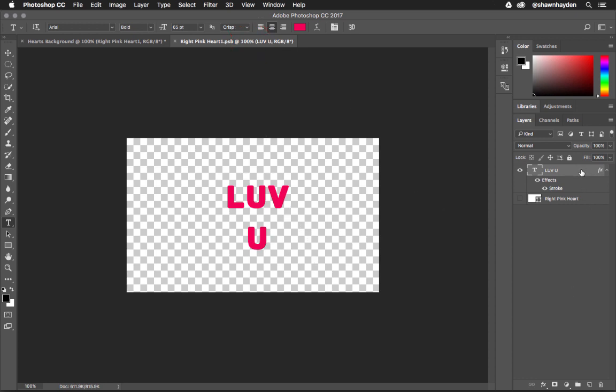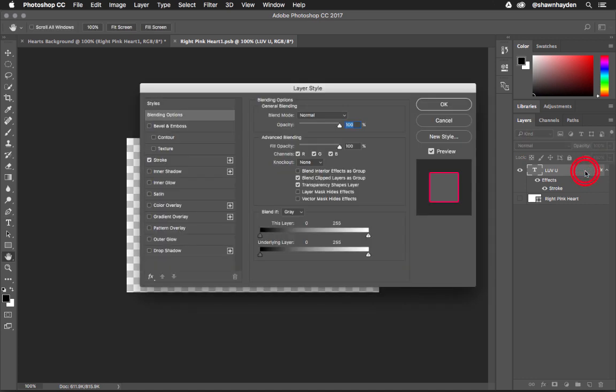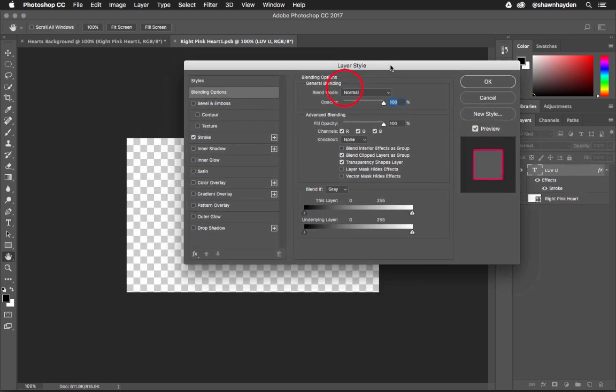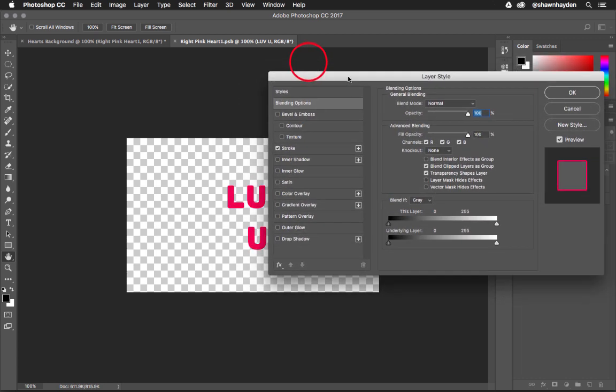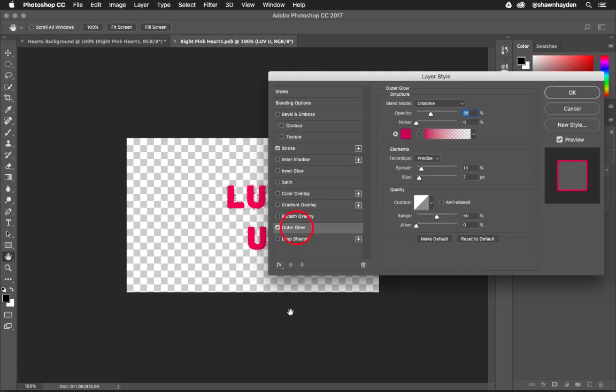Double click in a blank area of our text layer. Just click twice, and we're going to add what's called an outer glow. I'm just going to move this out of the way. So, outer glow, and see how it's set to the blend mode dissolve. Here's normal. If we set it to dissolve, it just chunkens it up a little bit.